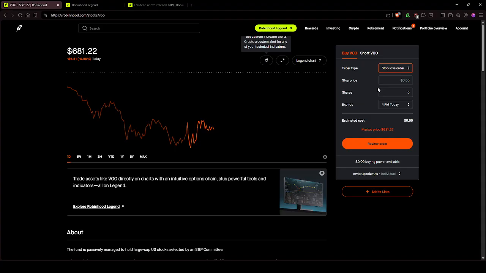Finally, review all the details of your order and confirm the sale. After you confirm, your stop loss order will be set, and it will automatically trigger if the stock hits your designated price. Make sure to regularly review your stock's performance and adjust your stop loss as necessary to stay aligned with your investment strategy.